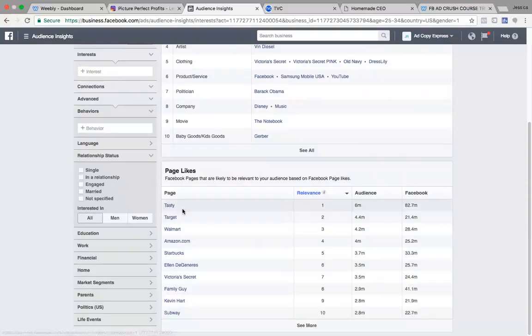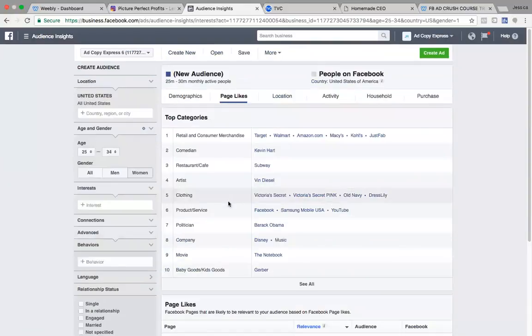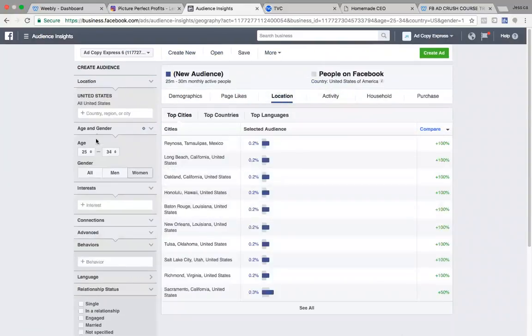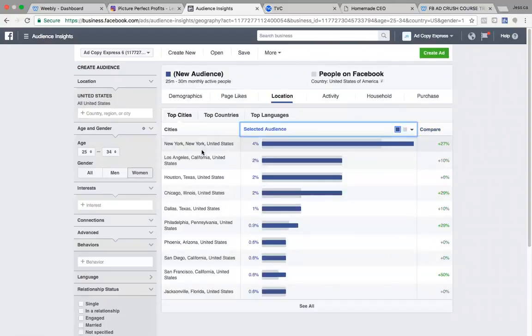Then look, now there's a new one, Tasty, Target popped up, Starbucks. So now it's a whole new list of things that you can add to your interests. You can also search by location to see in the United States who's involved in this. So, see, New York people are more engaged with Steve Harvey.